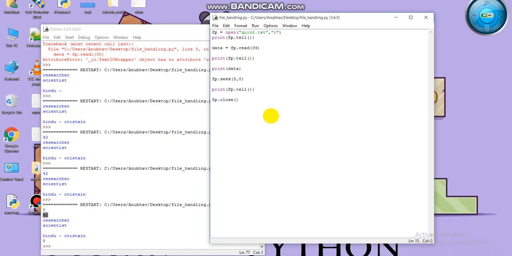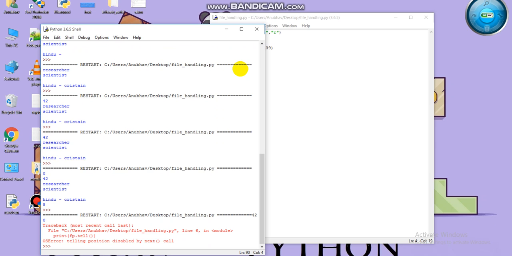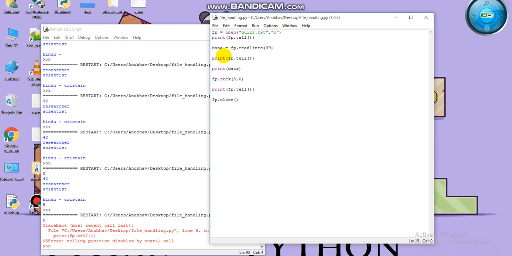Next is readlines. I'm going to tell you what the readlines function is. So readlines, that's it, and just print the data. What the error is, is just because it converts the data into lines. So for using this, we need to write for i in data, print i.